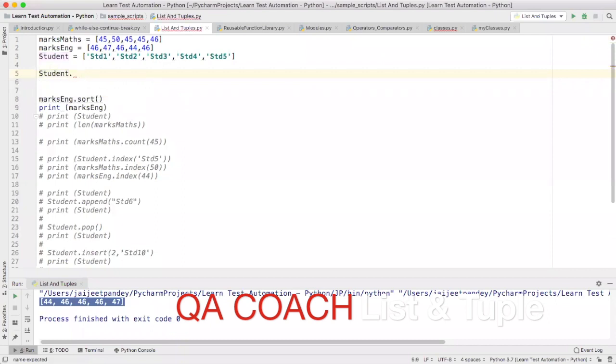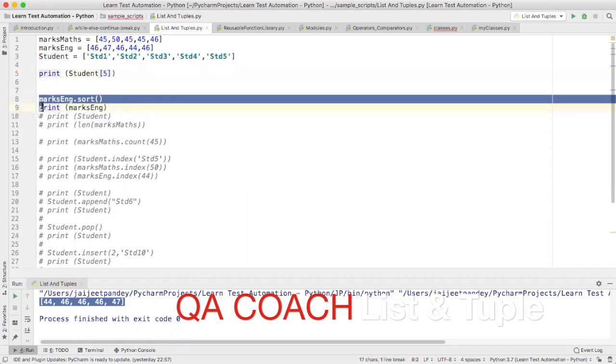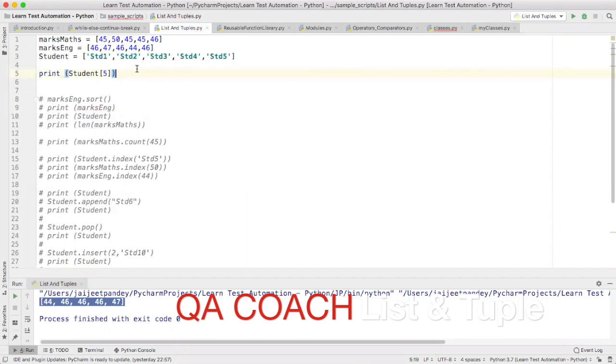So if you do this, student 5, and you print this, what result will you get? You get the fifth one: 0, 1, 2, 3, 4. Let me make it 3 and run. So you're getting this result.